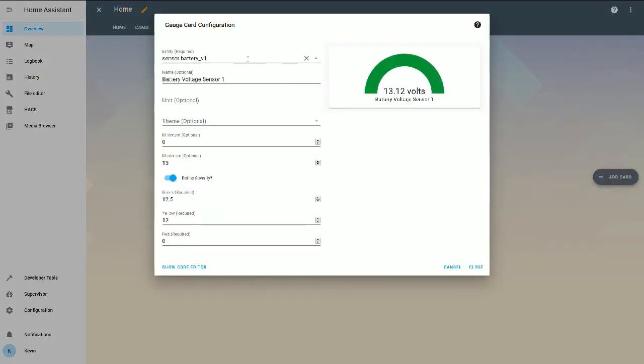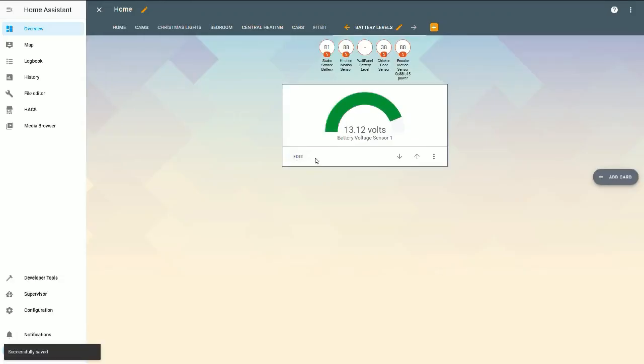Real easy, real straightforward. It's a gauge card configuration, and we give it a maximum voltage on there. In fairness, we probably want to increase that to 15 there or thereabouts because of charging. We can set the green, red and yellow figures down on here as to when we want to change that as well. Give it a name if you want to. Let's click on save there, and effectively that now shows you your battery voltage sensor and the correct voltage.